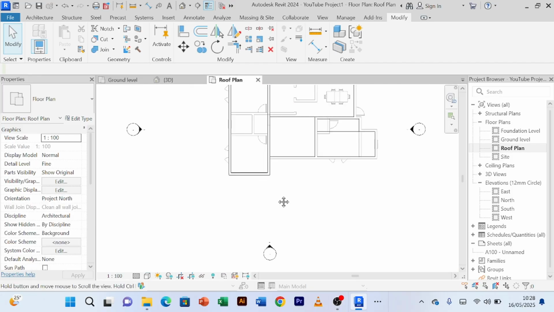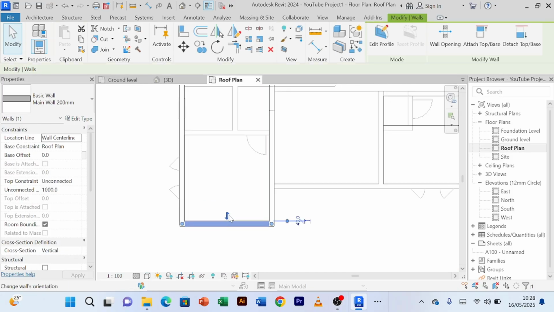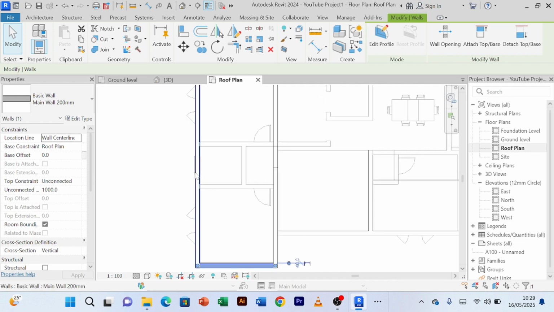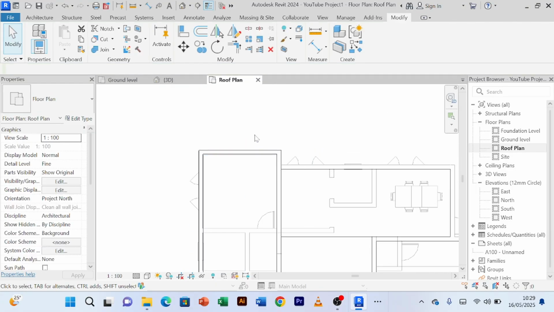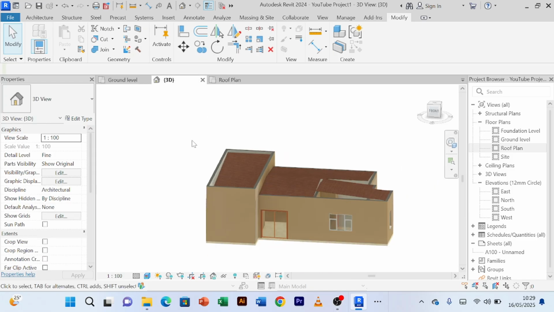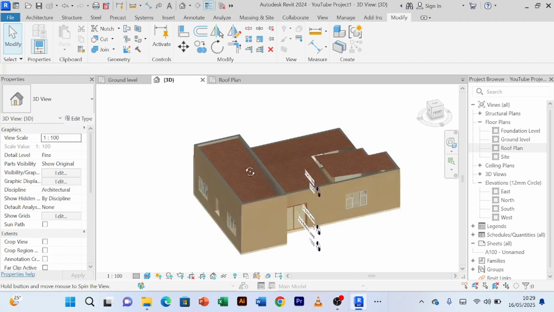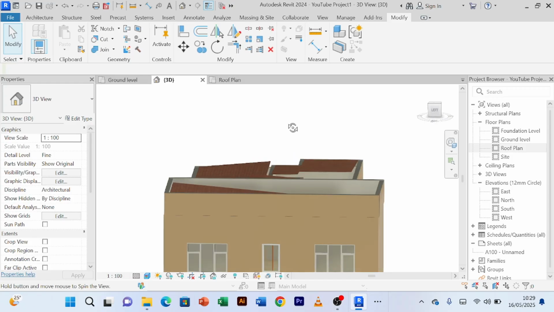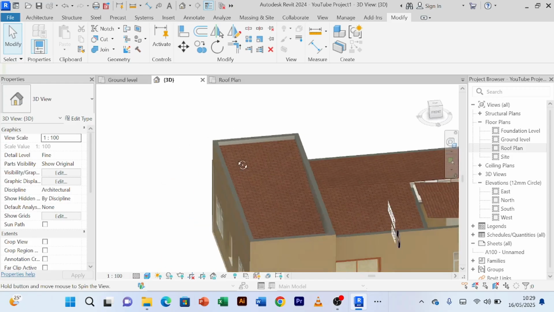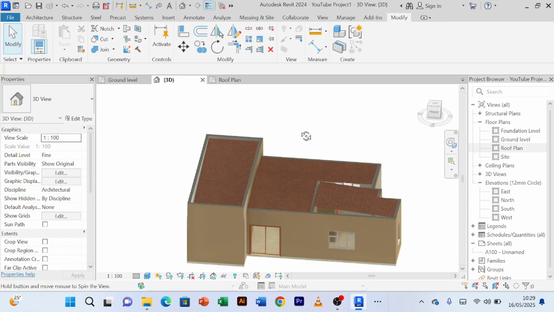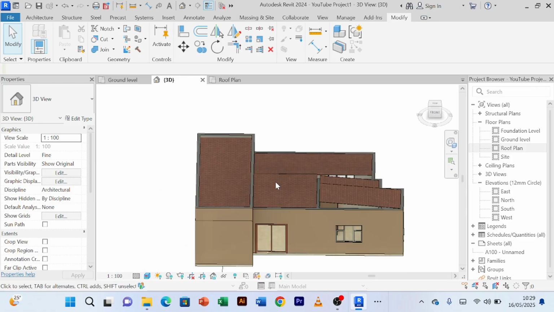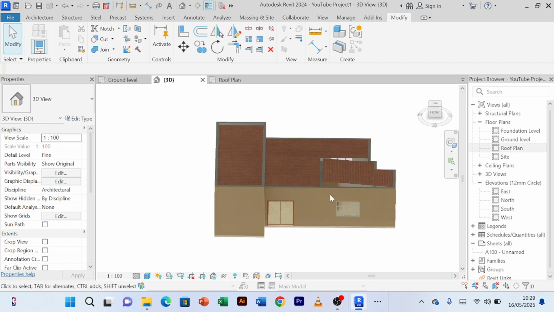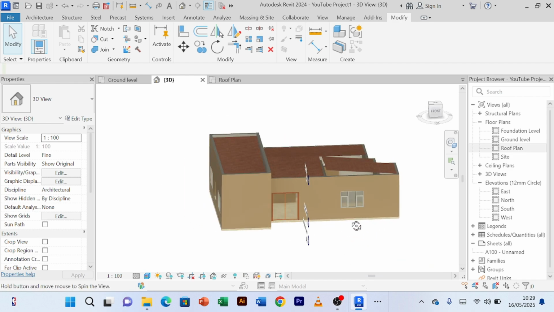So we come to the floor plan. I'll click on this and make this come outside the face. And then this has to come outside. Then also this, yeah, this one is okay. So in the 3D, you realize the face of the wall is inside and the outer part is outside, the way it should be.